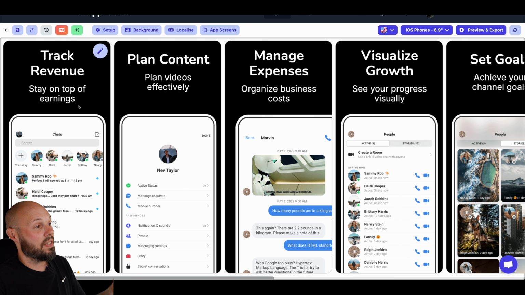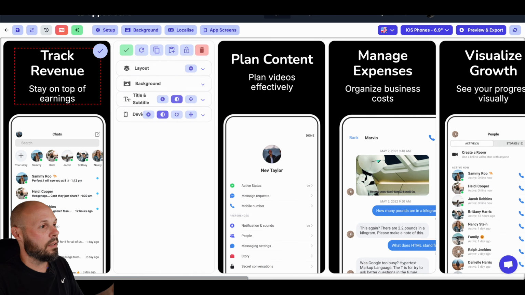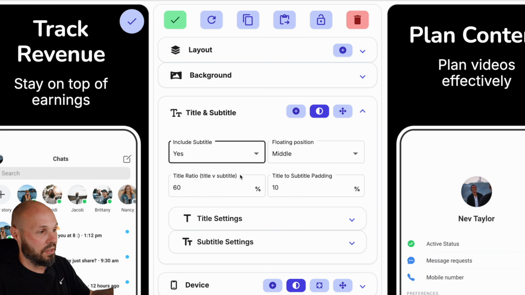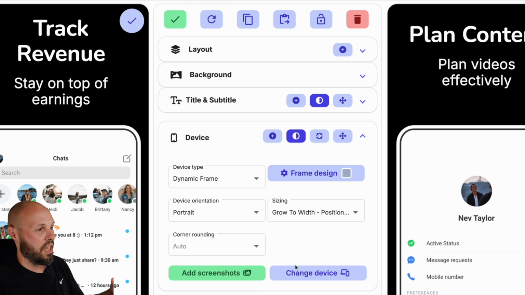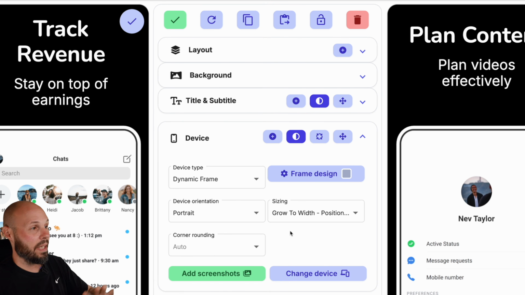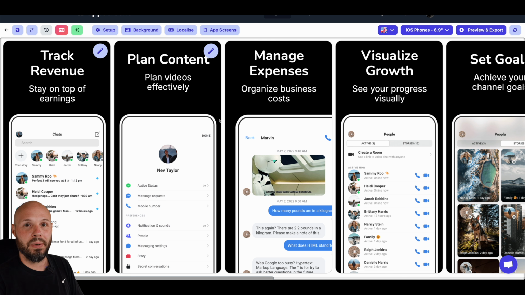Now, if this isn't exactly what you want, track revenue, stay on top of earnings, plan content, plan videos effectively. Of course, you can come in here and edit this, edit the title, the subtitle, the font, all kinds of stuff, the device type. Open this up, right? You can change the device style, the device angle. Again, you can customize all this, which we're gonna do when we do level 2. But again, for now, hit the check mark. We are just talking about level 1.